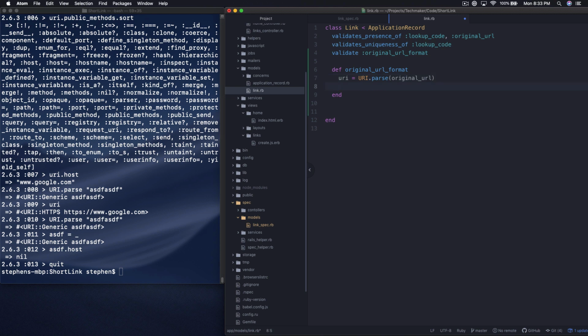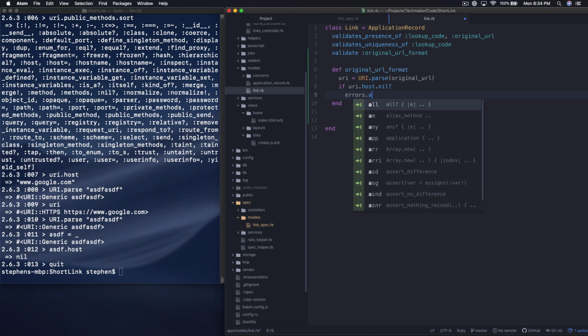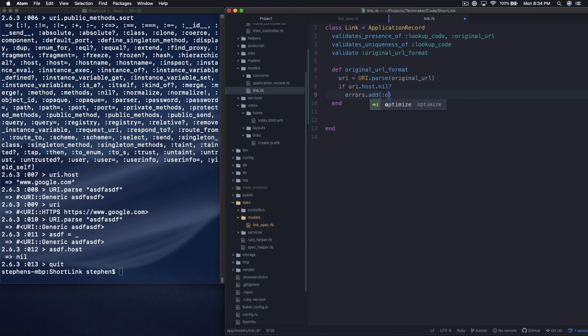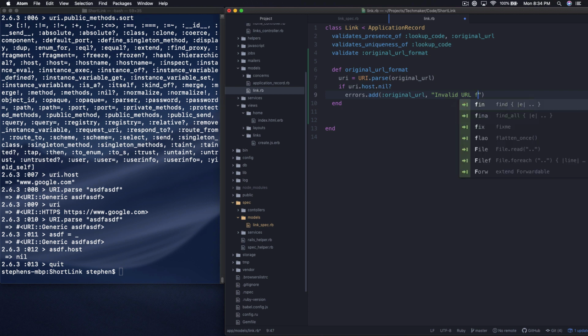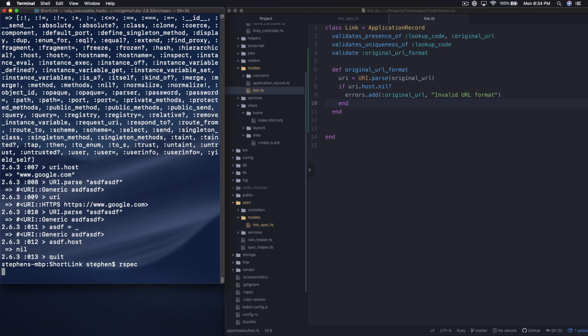And then what we want to do is basically say if URI.host.nil, and then we want to say errors.add original URL, and then we'll just say invalid URL format. So now let's run our test again and see what's going on with that.